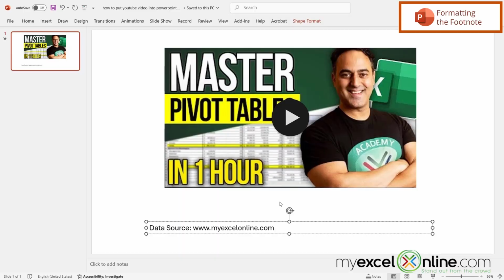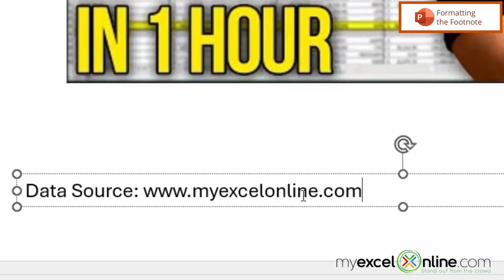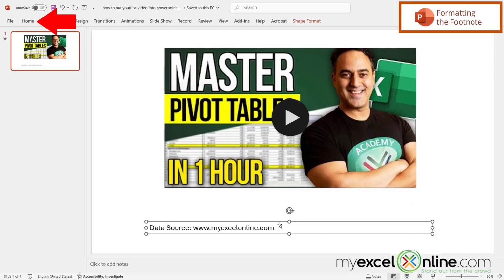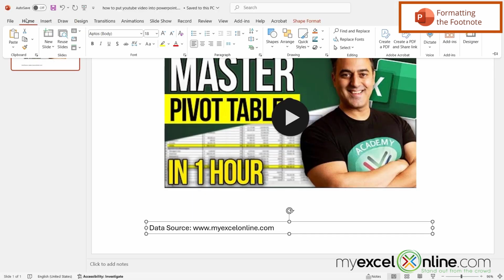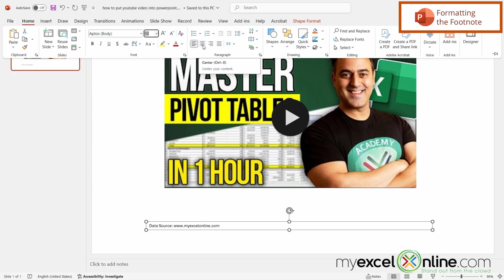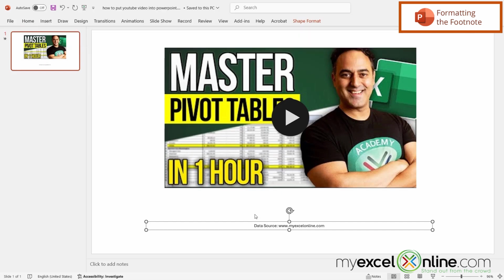Now this looks a little big and I would like to center it as well. So I'm going to hover over the text box until I get this cross. And then I'm going to click on the text box itself. And I'll know because the cursor right here stopped blinking. And then I'm going to go to Home. And then right here I'm going to change the size of the font to 10 and hit Enter. And then I'm going to go right here and also center my footnote. And then that's it. I now have put a footnote on my Microsoft PowerPoint slide.